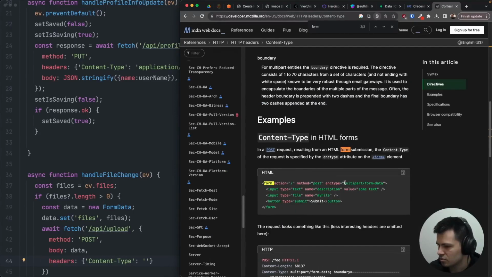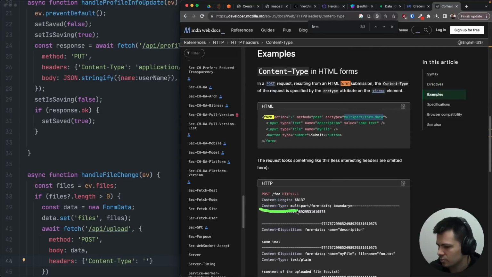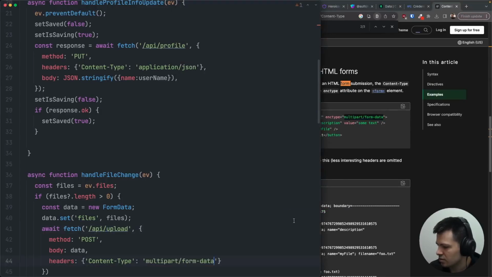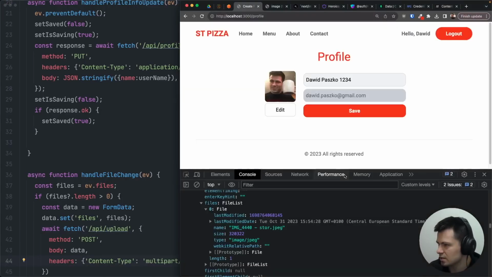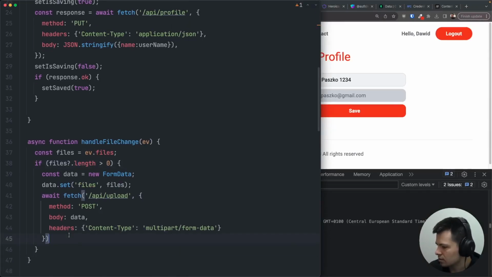I think we should use this thing, multipart form data. As you can see, we have content type multipart form data. So let's use it, multipart form data, as we would send a regular form. Okay, and this should work, right? This should send the image.